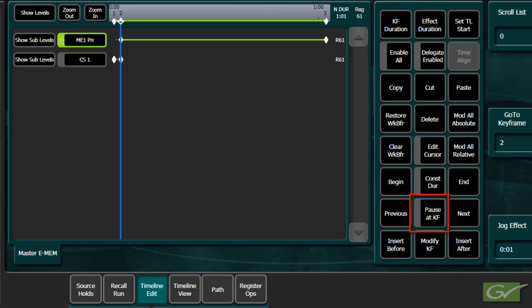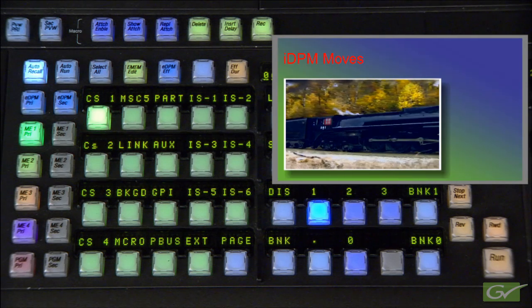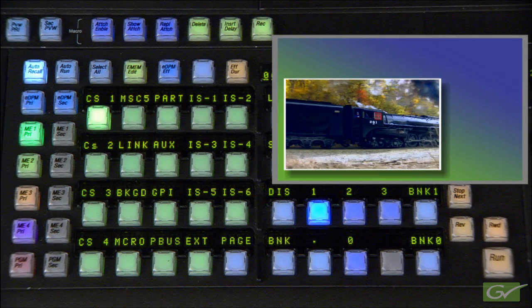Another useful feature is Pause at Keyframe. A pause can be added to a keyframe by stepping to a keyframe, turning on Pause at Keyframe, and modifying the keyframe. This will stop all the timelines in the effect at the pause keyframe until another run command is received, at which time the effect will continue to run. In this effect, the first run command will roll the clip store, the second run command will cause it to move. This completes the tutorial on effects with multiple level timelines.